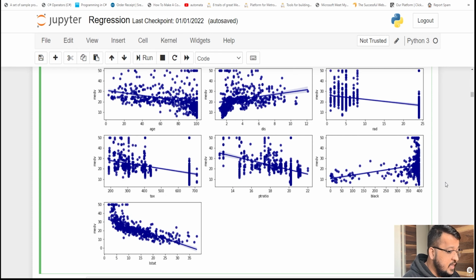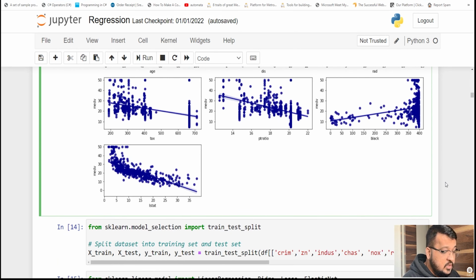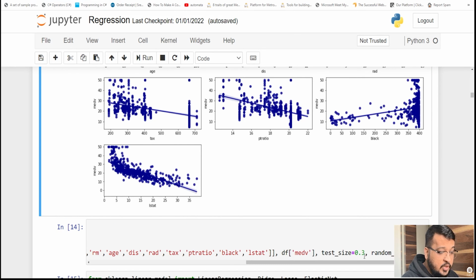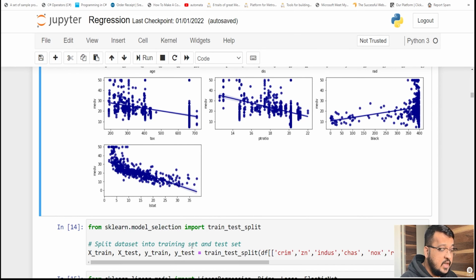Now, moving to the next step, this is the most important step where we will train test split the data. So, what do you mean by train test split? We have a dataset which contains around, I think, 560 rows. We'll split it into two different sets, a training part and a testing part. As you can see here, I've done it by 0.3, which means 70% of the data will be used for training, while 30% of the data will be used for testing.